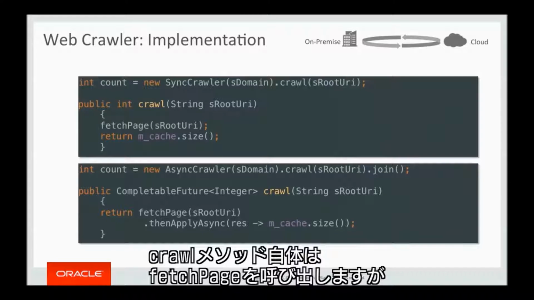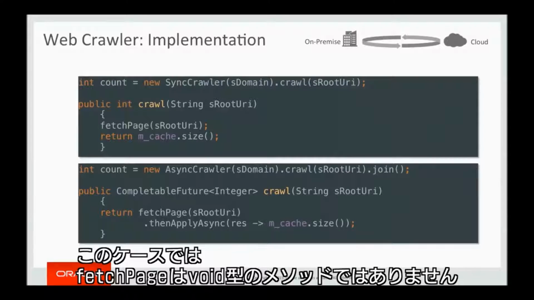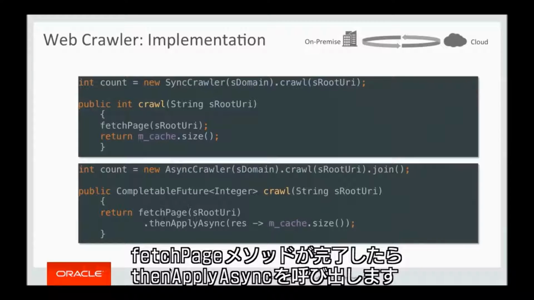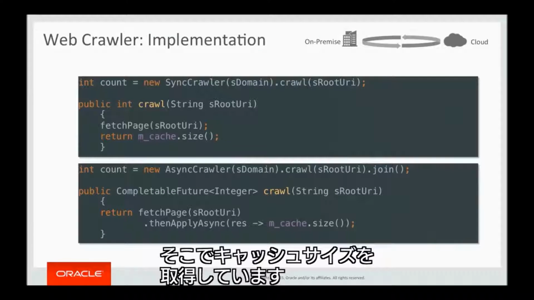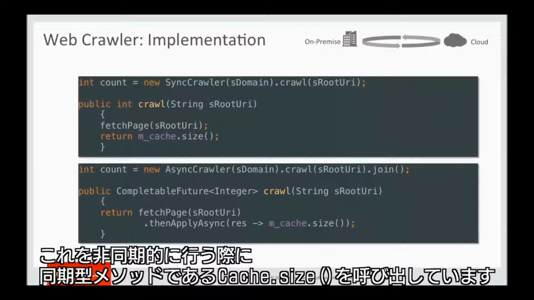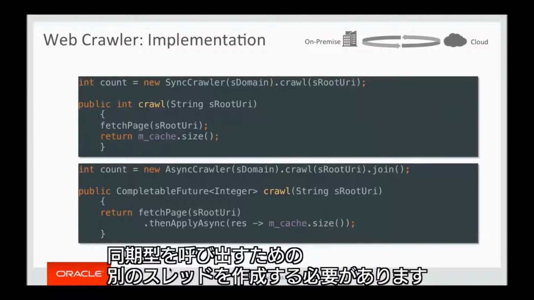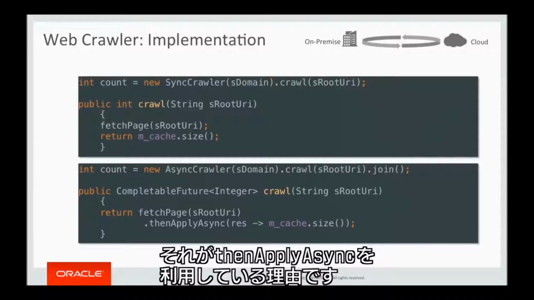So the crawl method itself calls fetch page, but now fetch page is not just a method that returns void. It is a method that returns a CompletableFuture as well. And when this fetch page method completes, we are calling thenApplyAsync and also returning the cache size. We have to do it asynchronously here because we're making a synchronous call to the cache size method. In Coherence, you cannot mix asynchronous and synchronous calls. So if you want to make a synchronous call, you need to make sure that it's executed on a different thread, which is what thenApplyAsync ensures.